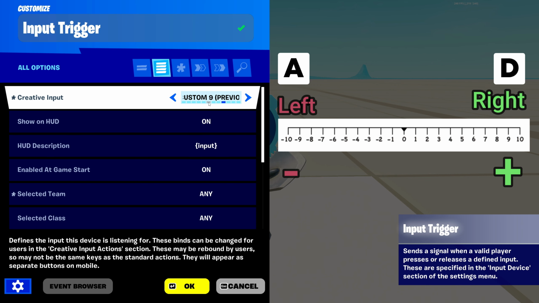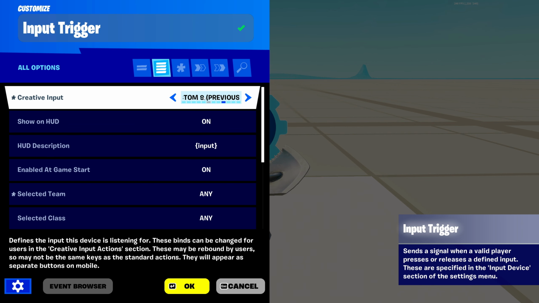Moving over to custom 9, it takes away that axis because we don't need it anymore. And it says previous item. So this is when you switch to an item. When you switch over to an item, it will trigger, and next item it will trigger, swap, harvesting tool, and that's pretty much it for these.